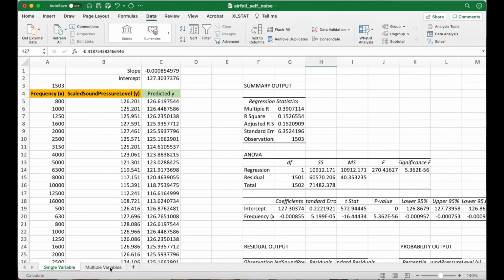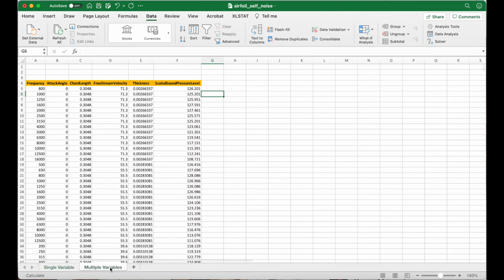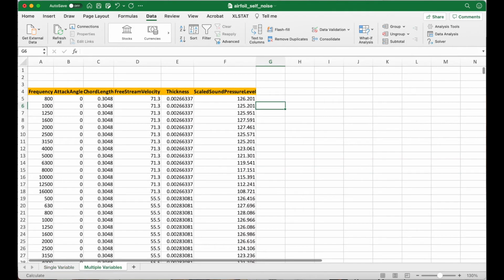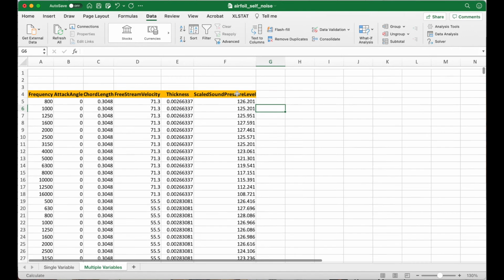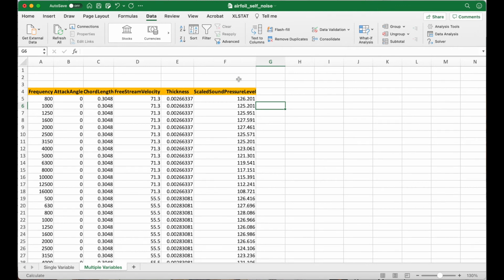So now let's move to the next topic where we will try to see how to do regression with multiple variables. Here we have in this sheet the different variables which impact the scaled sound pressure level. We have 5 variables: frequency, attack angle, chord length, free stream velocity, and thickness. Based on these 5 different variables, we would like to predict the value of scaled sound pressure level. So now, instead of trying to do it manually, let us use the data analysis toolkit.